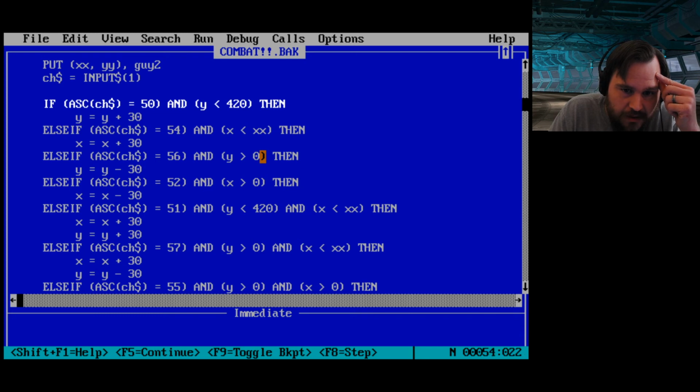Okay. If I'm trying to go down and I'm greater than 0, oh no, that's up. If I'm trying to go up and I'm currently not at the top, then go up. Similarly, going to the left, as long as I'm not at the edge of the screen.